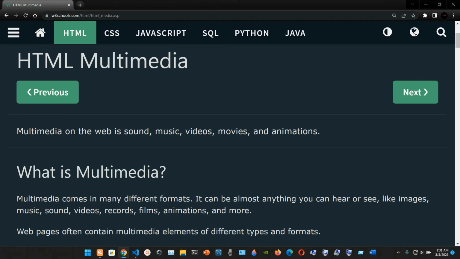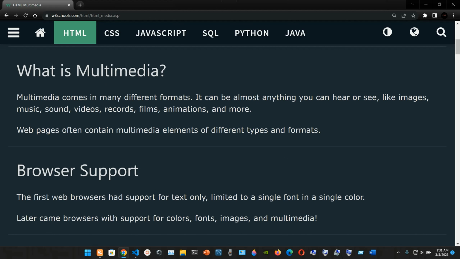HTML multimedia. Multimedia on the web is sound, music, videos, movies, and animations. So what is multimedia? Multimedia comes in many different formats. It can be almost anything you can hear or see, like images, music, sound, videos, records, films, animations, and more. Web pages often contain multimedia elements of different types and formats.